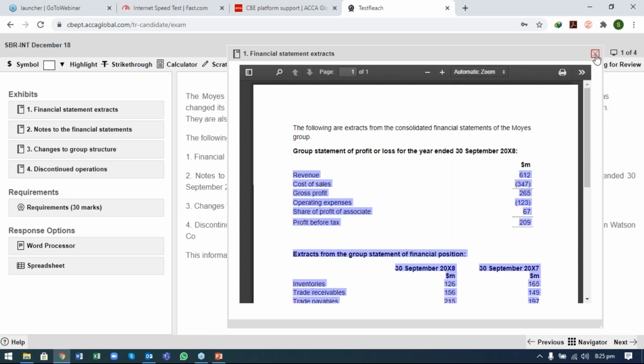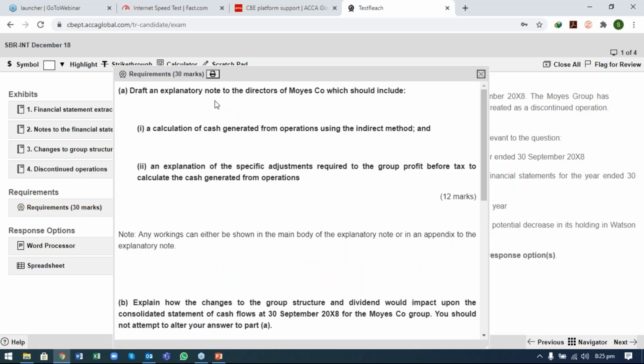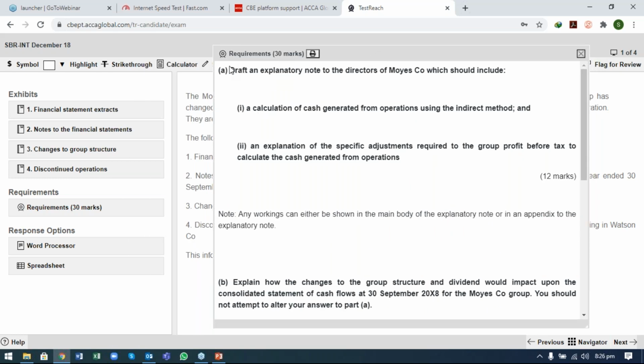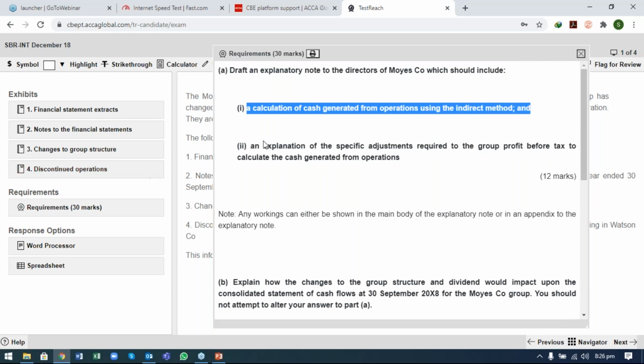Right now, the next thing is, if you want to develop your answer, suppose it's requirement number 1, you're looking into the requirement and you want to answer requirement number 1, cash flows generated from operations using the indirect method.